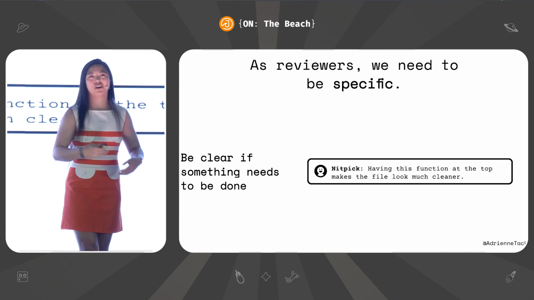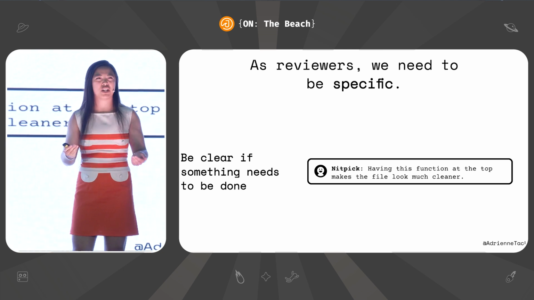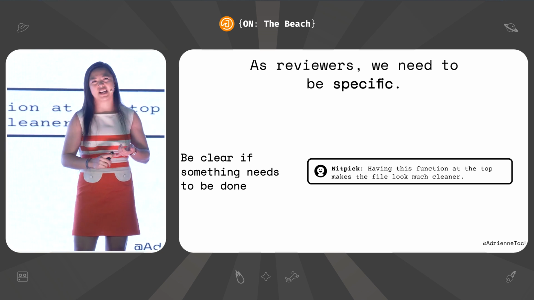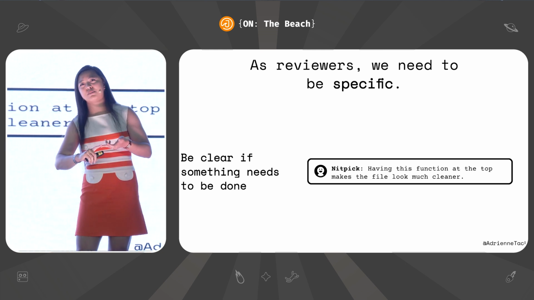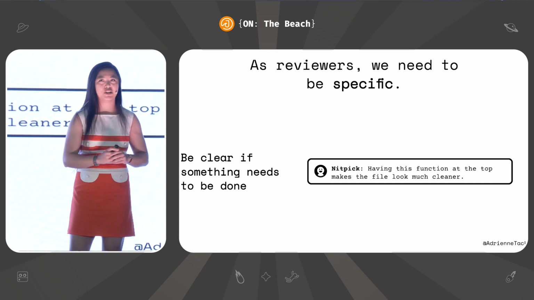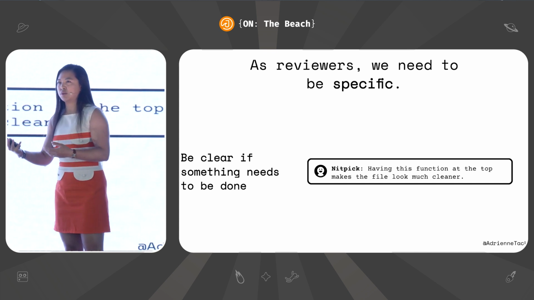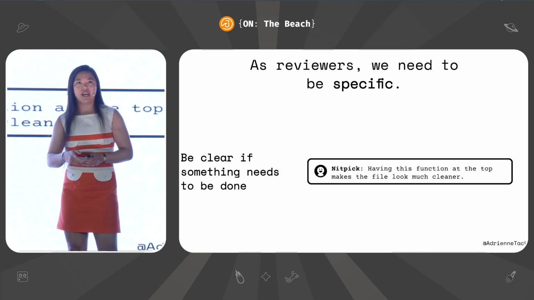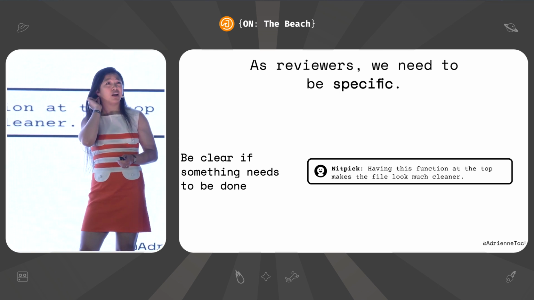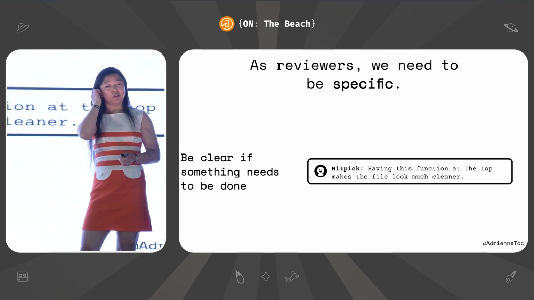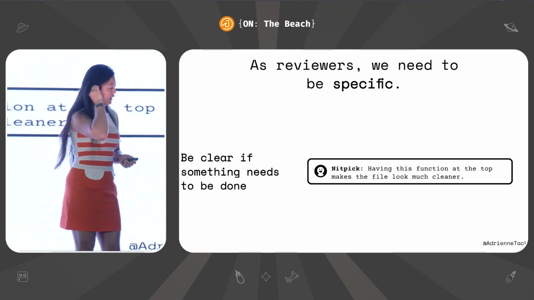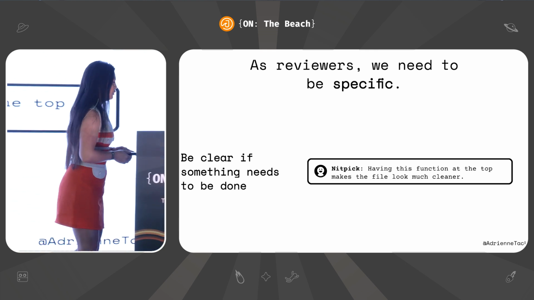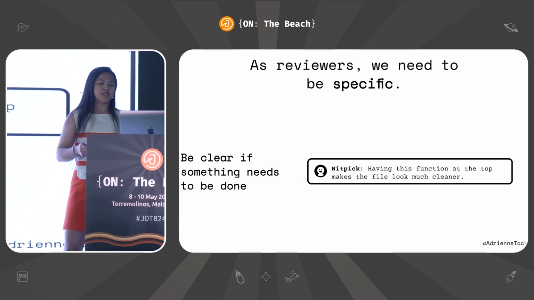Nitpicks, for those who don't know, are things that are very subjective, preferential. Things like styling, formatting, you missed a space here, you missed a semicolon here, you didn't do this correctly in terms of formatting or styling, and you sometimes have really, really long debates of what the proper way the code should look is. Instead of going through all of that, you can use something similar.